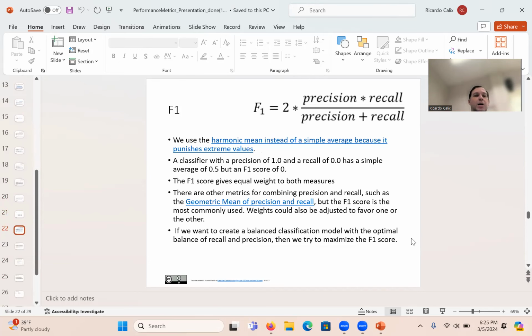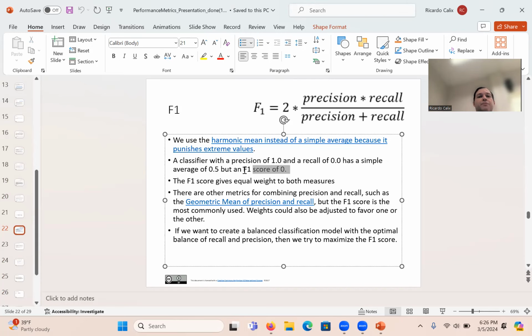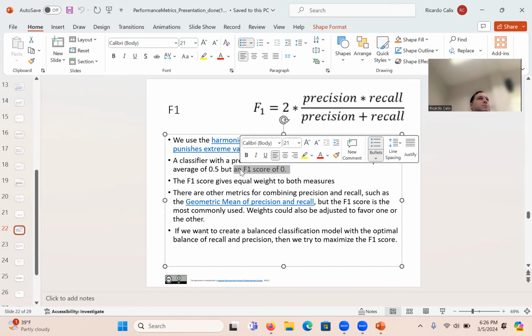We use the harmonic mean instead of a simple average because the harmonic mean will punish extreme values, okay? So the idea here is a classifier with a precision of 1 and a recall of 0 has a simple average of 0.5, right? You guys see that? If you have a recall of 1 and precision of 0, the average of that is 0.5, right? But the harmonic mean of this, which is the F1 score, would be 0, okay?